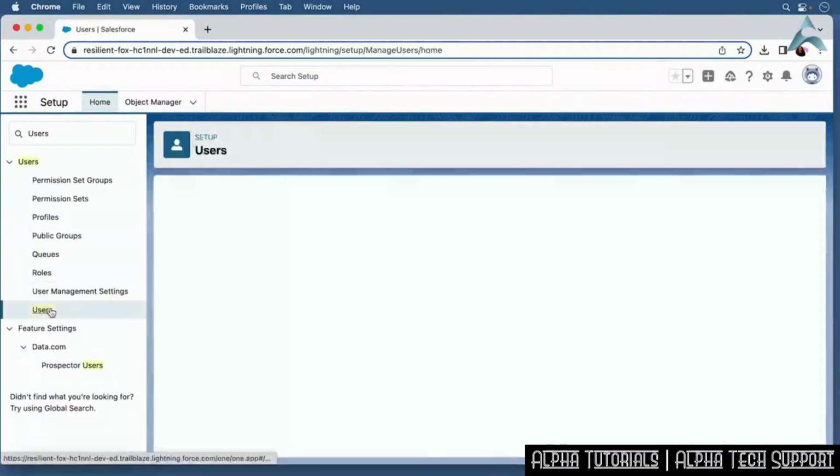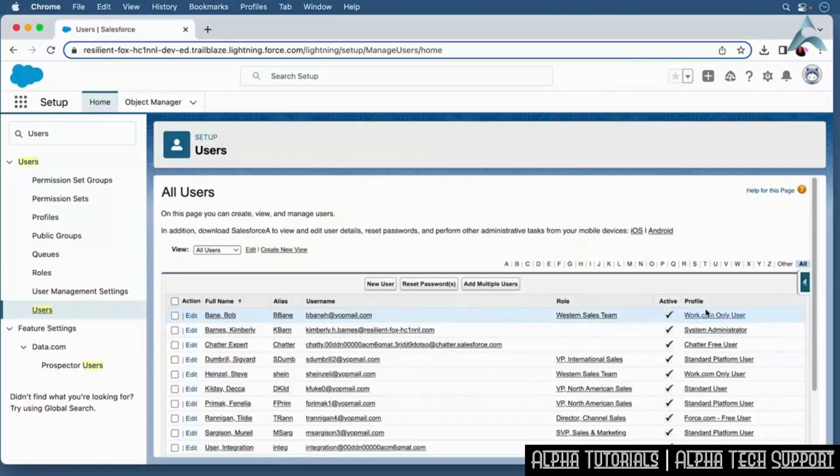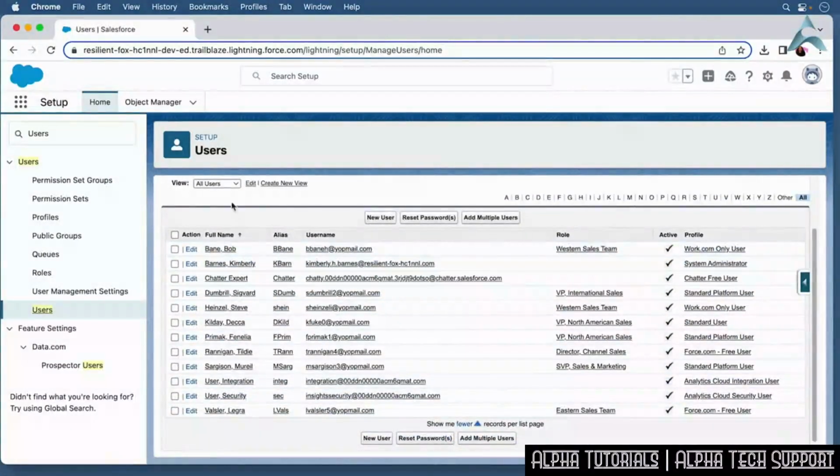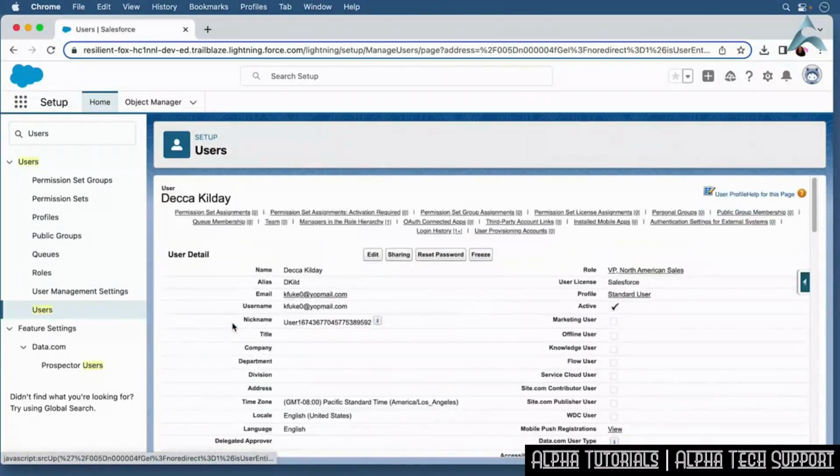By selecting users, they'll be navigated to the All Users page. On the All Users page, they can select on the correct user. For now, I will click on this user. Let's go ahead and select a user's detail by selecting on their name. Once you've selected the user, you'll want to first confirm if the user is even active by confirming if the active checkbox is checked.